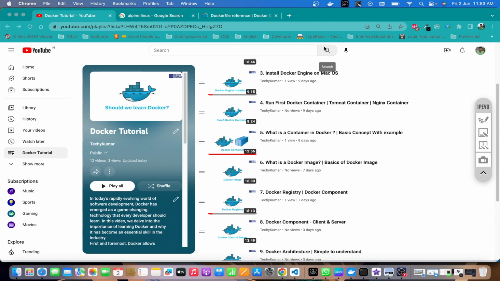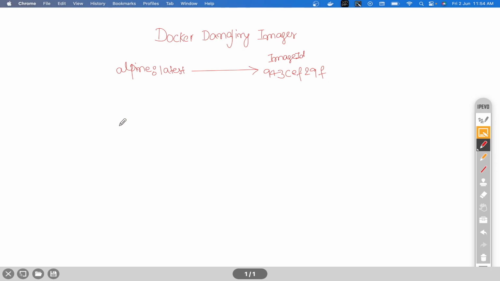Okay, so let me pull the whiteboard. Okay, so we are going to talk about Docker dangling images. Let's suppose we are going to create an image, and that image we will tag as latest. I have created an image and tagged it as latest. So now after building the image, we will have the image ID for that image.